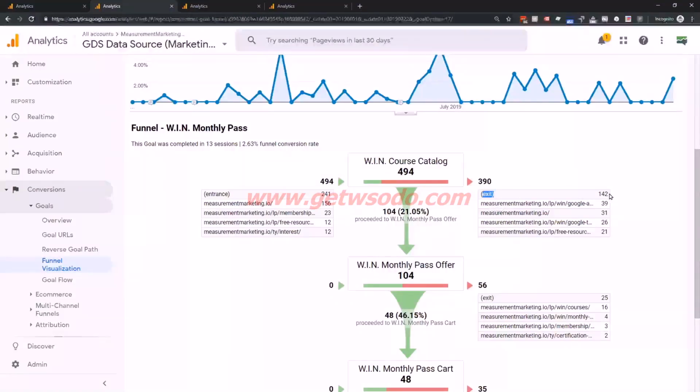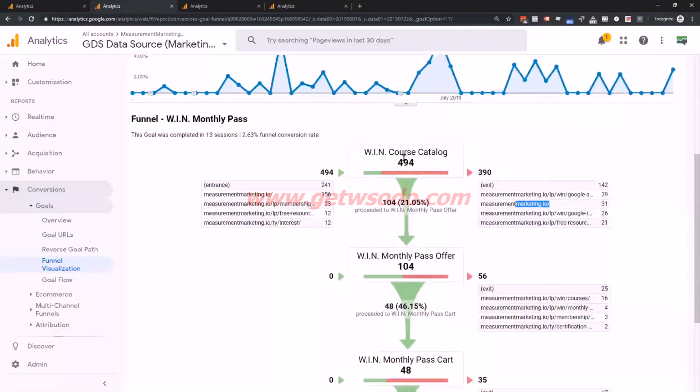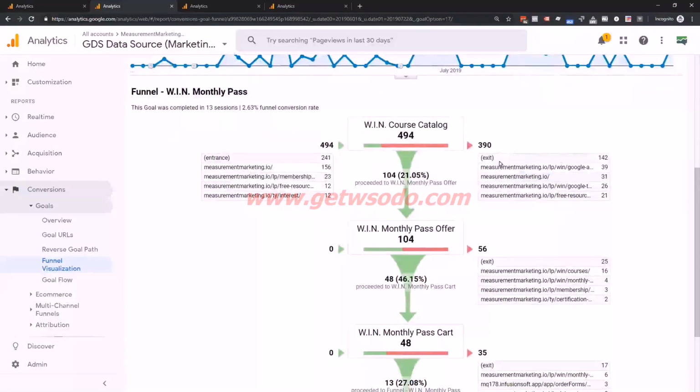Half of the ones that left just left right on that page, but other ones went to explore other areas. They were looking at other Win courses primarily. Some went to a resources page, some went back to the home page. So is the way to think about that then that they exited the funnel rather than exited the site? This in an exit is exited the site. Here, exited the funnel. Exactly. So it's both. Yep.